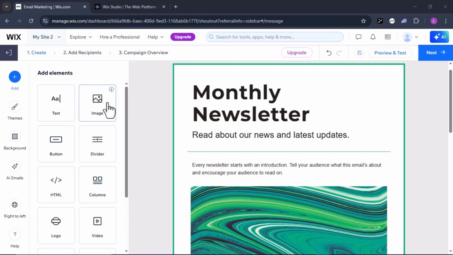Next, we've got the image element. We can upload product photos, logos, or banners to make our email visually appealing. Wix also lets us choose from stock images. Next, we have button. The button element is great for call to action links like Shop Now or Sign Up. We can customize the text, color, and link to direct recipients to our website. Then we've got divider. Divider is a simple horizontal line that helps separate sections and improve readability.